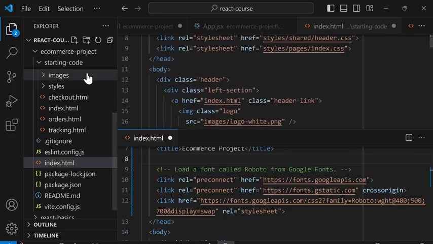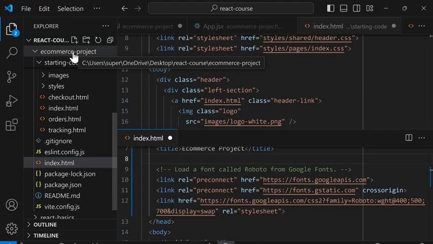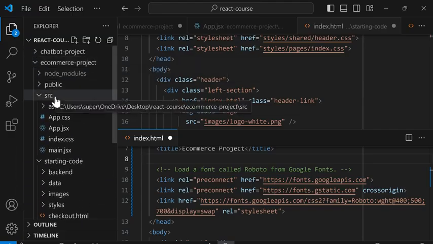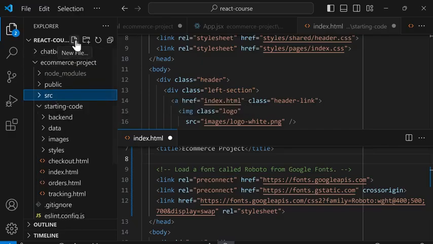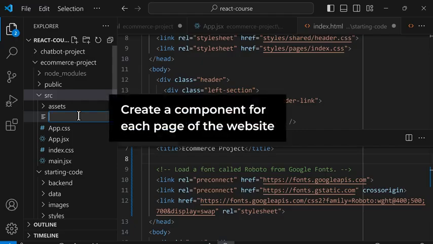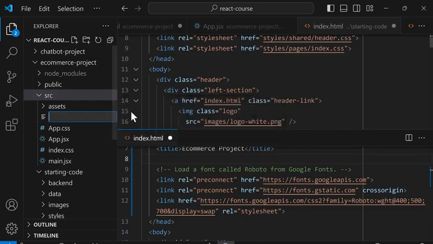First, we'll create a component for the home page. So we'll scroll up to the source folder, and we'll click this folder, and we'll create a new file. Usually, we create a component for each page of the website. So let's name this file capital H home, capital P page.jsx.